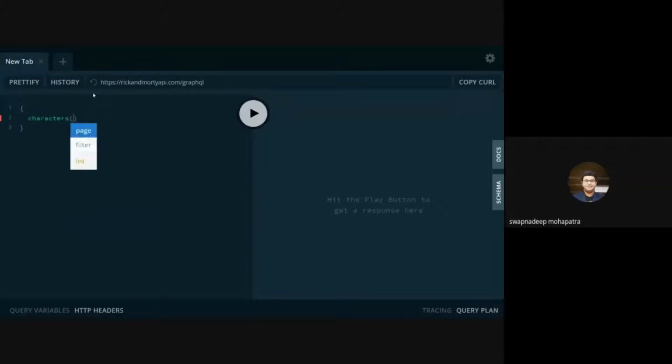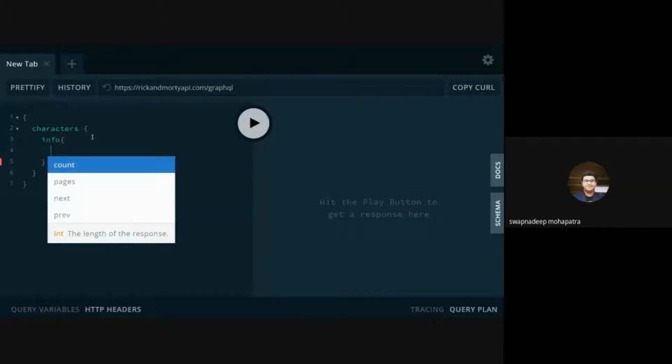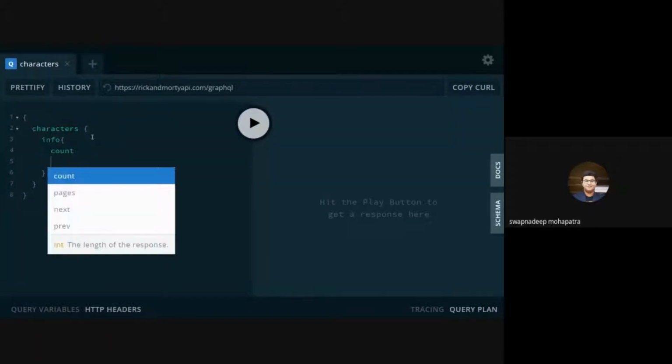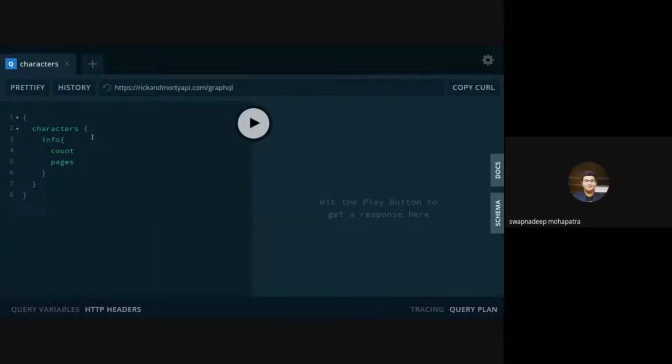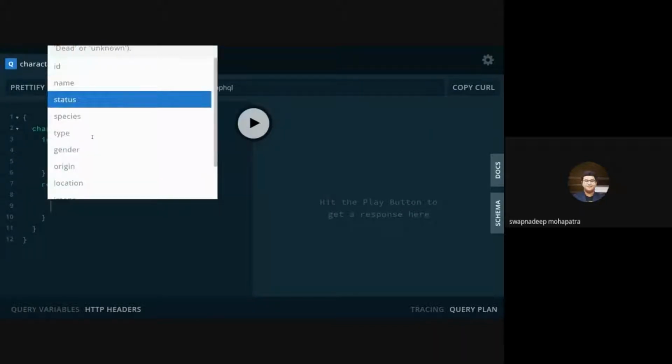In characters we can also pass a page number and a filter as well, but we won't be passing that initially. So we won't be adding a parenthesis in the beginning. We will again put a pair of curly braces so that we can select what we need. We have info, and inside of the info we have multiple things, like count, then pages, and we can select anything from it. Then we can again select from results. I will be selecting ID and status.